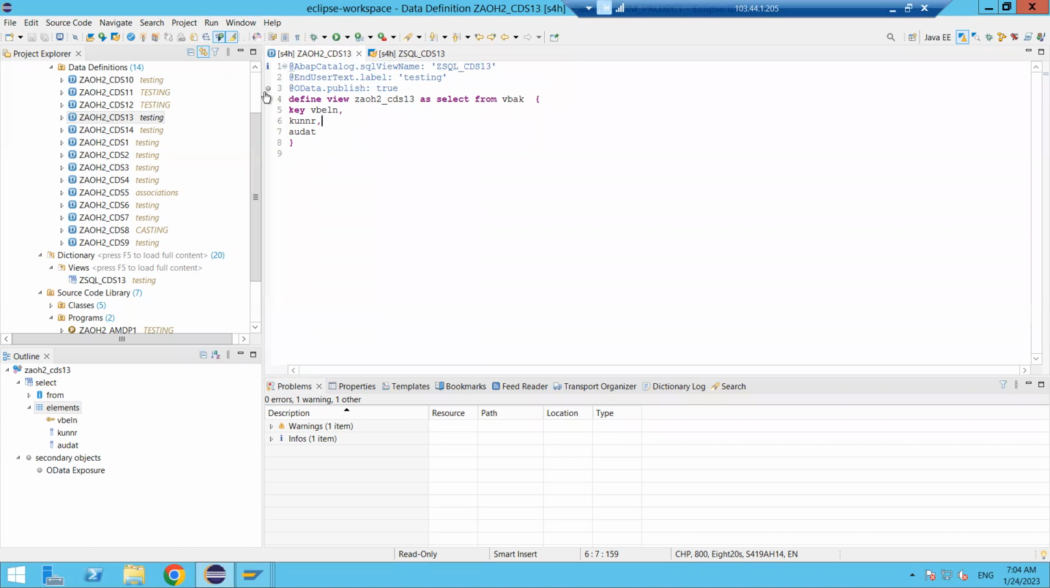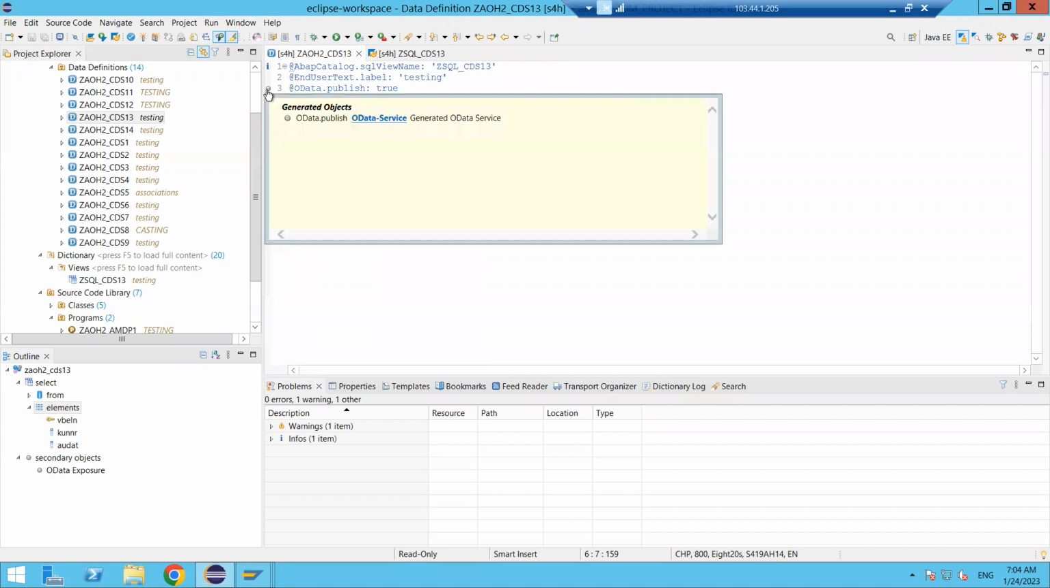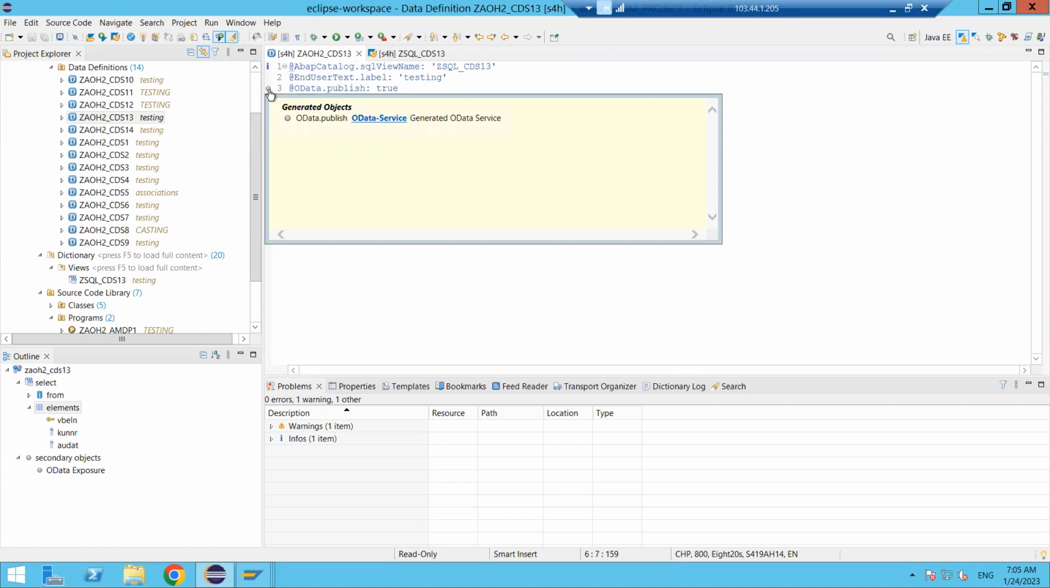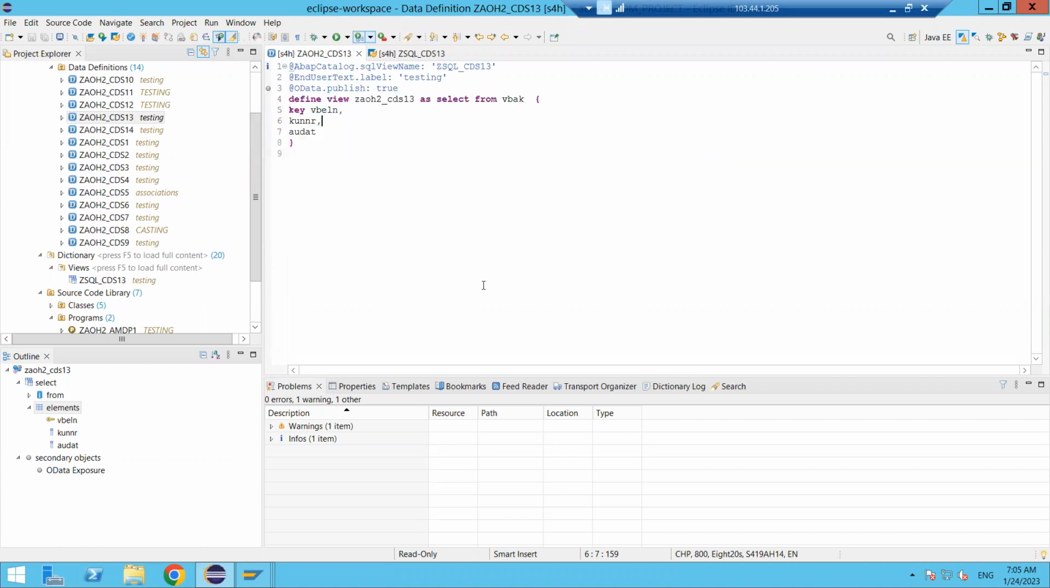Fine. And if you see, some symbol is coming here. This is nothing but we have created an OData service. That is why the symbol is coming here. Previously a warning symbol came, but now the warning symbol is not coming. Instead of the warning symbol, it is showing a different symbol here. Okay, it means the service is already created on top of this CDS view.